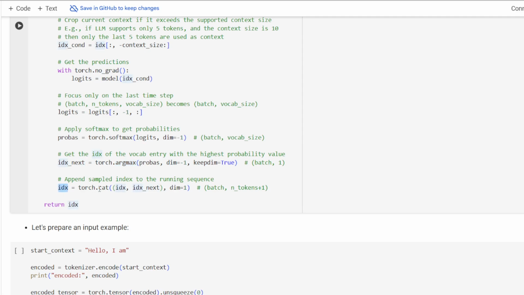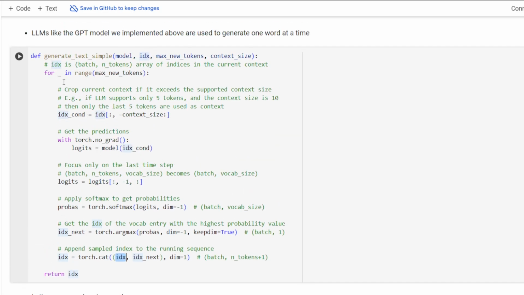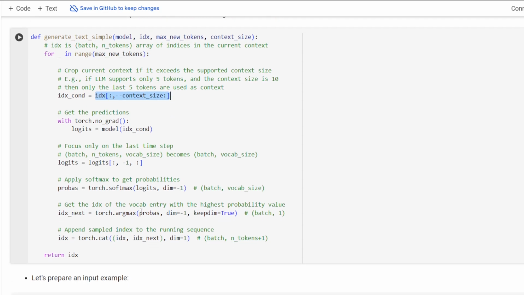Now that we have that index, we add that index to our indexes. Our indexes were what our input was. Onto those, we just concatenate the index that we have predicted here, and we return the indexes. So we just have the token IDs, right?